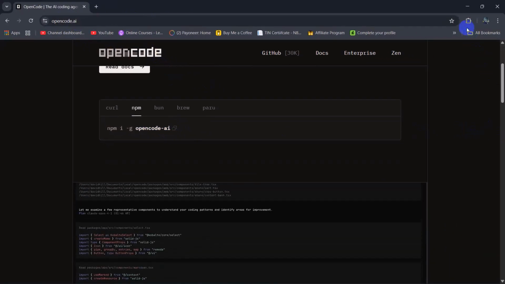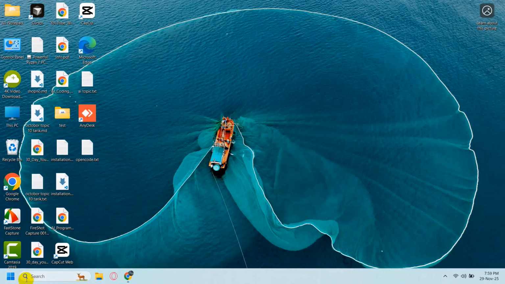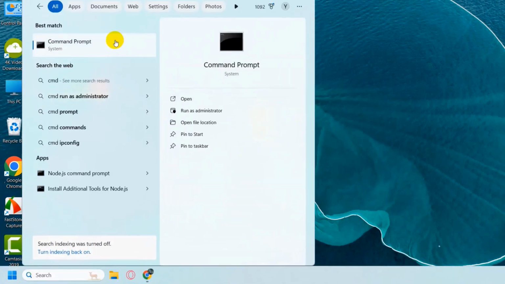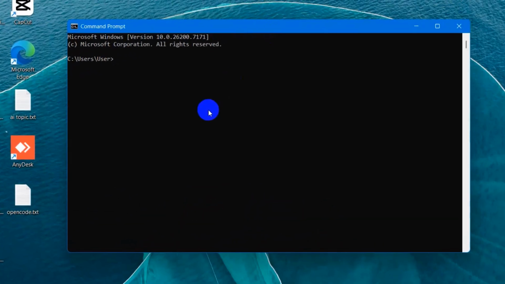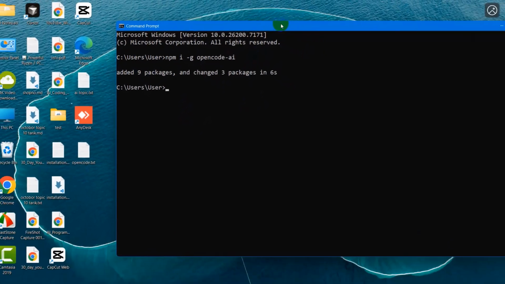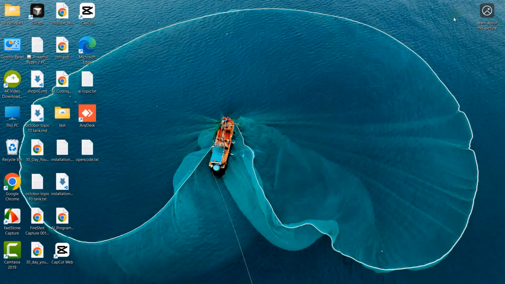After that, go to your Windows search option right over here and type cmd. Here you can see command prompt, and then you just need to paste the command over here. Here you can see npm i -g. It means it will install OpenCode globally in your system. Right now we just need to press enter and it will install OpenCode. And there you can see it is done. Right now we can just close this.